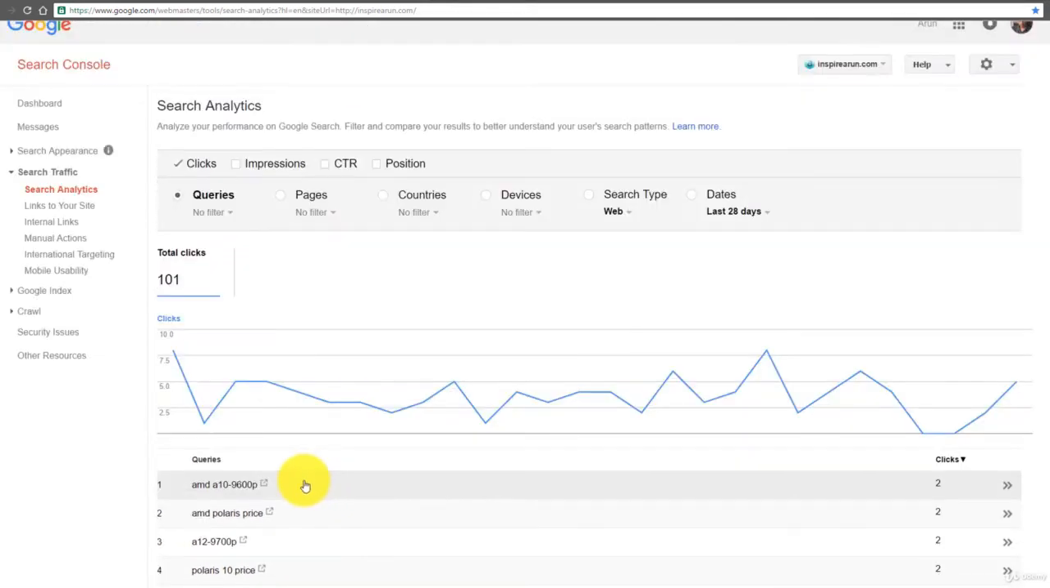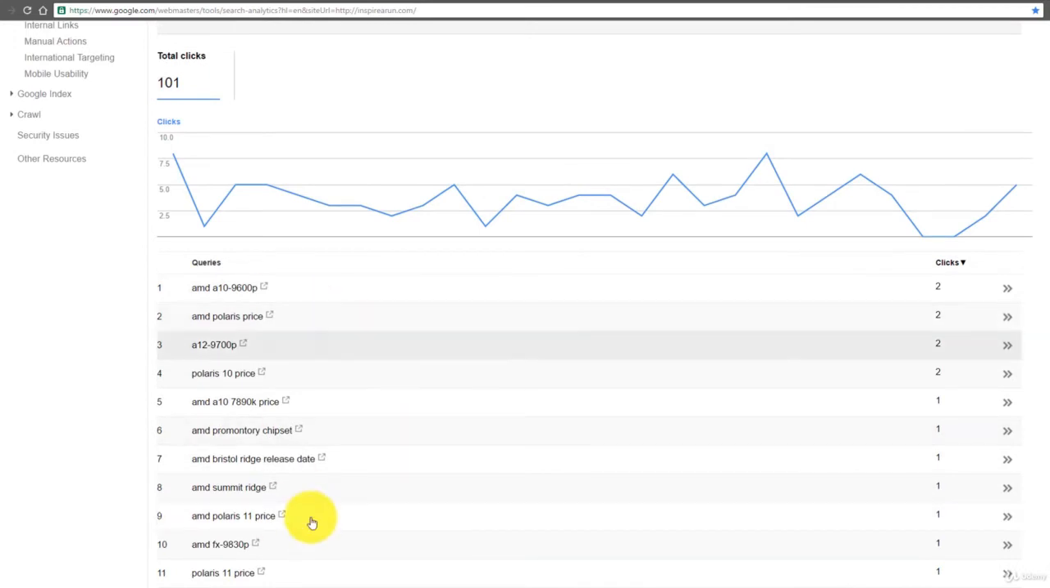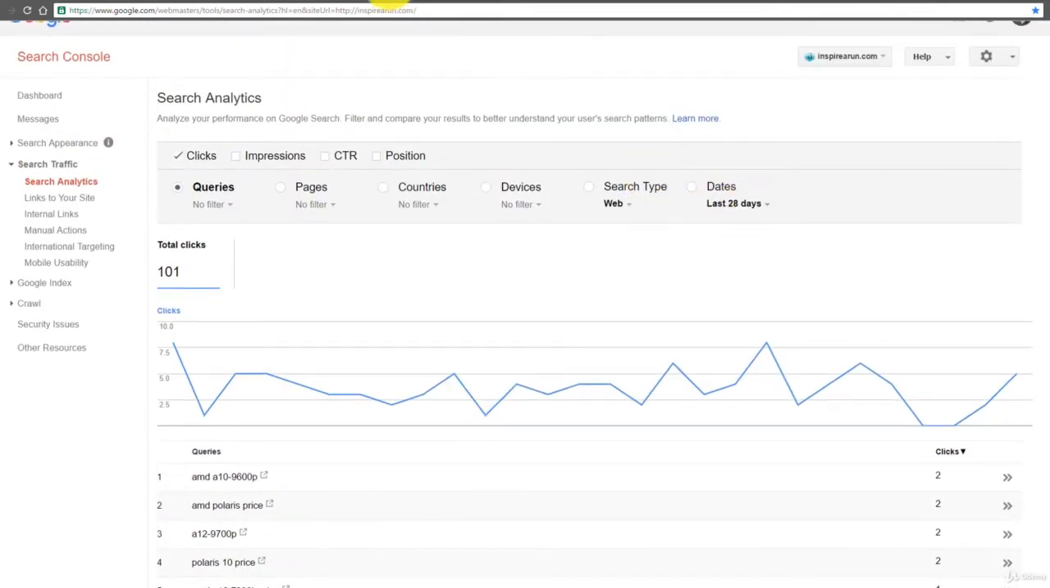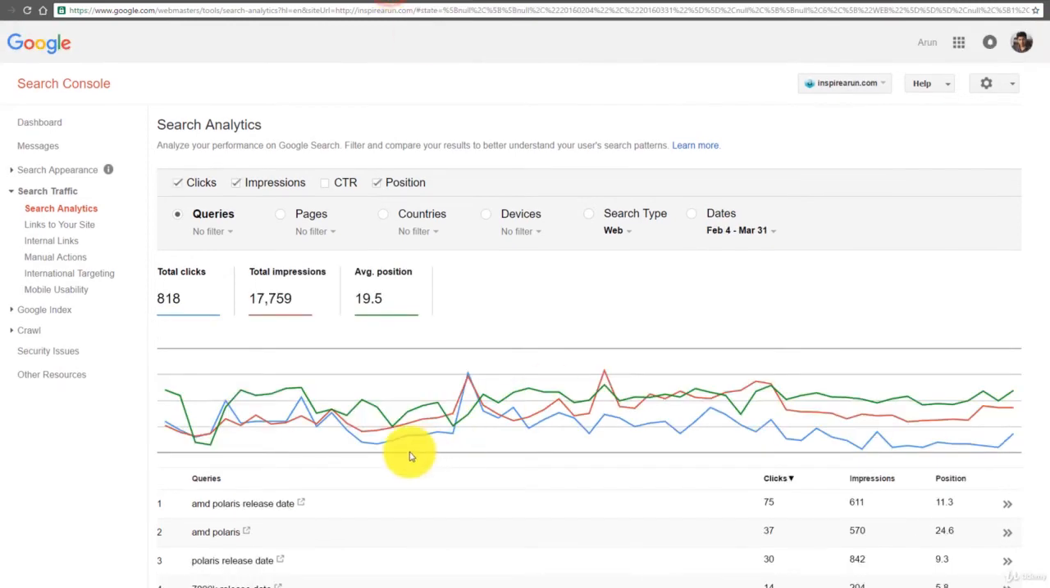Recently, I am not concentrating on computer hardware topics. So let me change the date range between February to March. Well, the dates are changed and I have selected clicks, impressions and position. Overall, in this test website, I have got 818 clicks from February to March with 18,000 impressions, and the average position or ranking is 20.